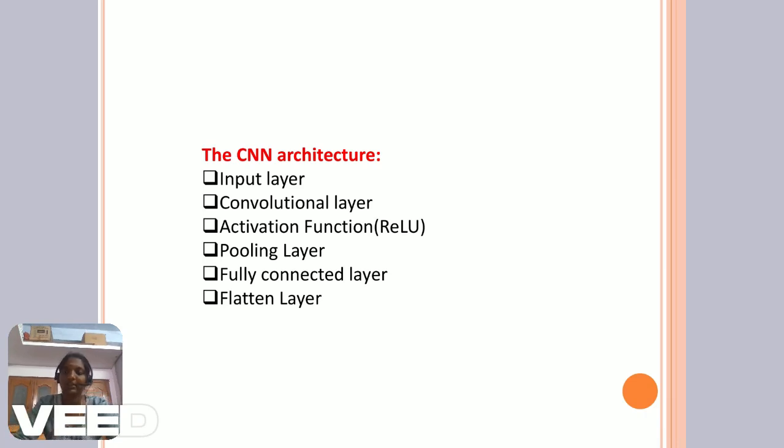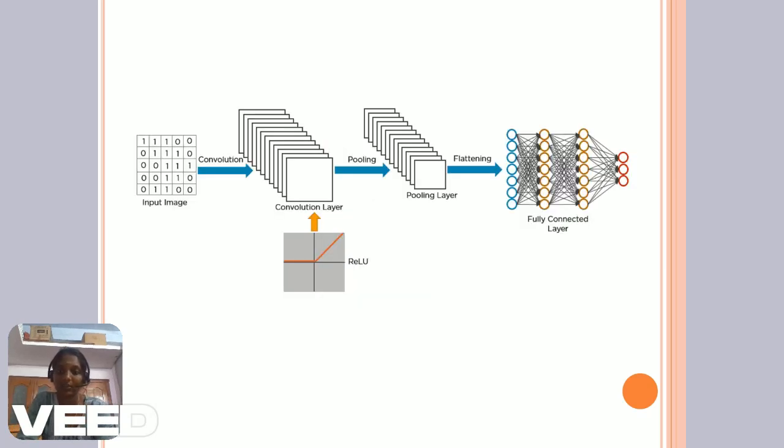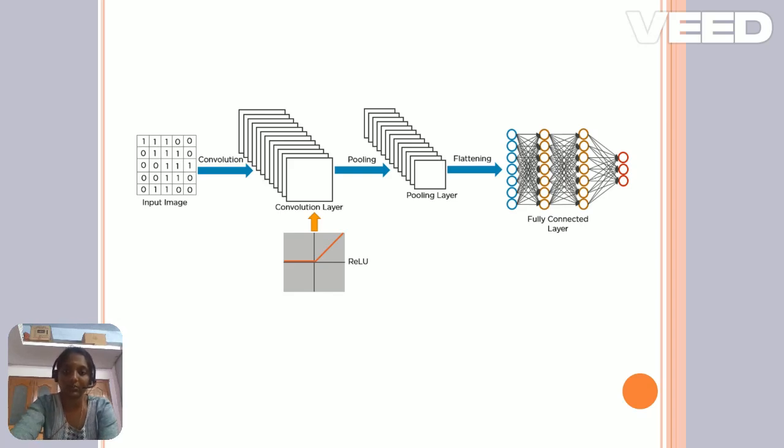So, the next step in the process is flattening. Flattening is used to convert all the resultant two-dimensional arrays from the pooled feature maps into a single long continuous linear vector. The flattened matrix is fed as input to the fully connected layer to classify the image.